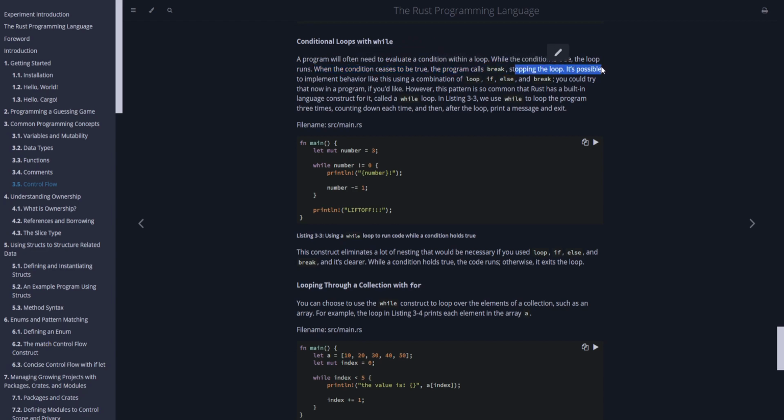Stopping the loop. It's possible to implement this behavior using a combination of loop, if, else, and break. You could try that now in a program if you'd like. However, this pattern is so common that Rust has a built-in language construct for it, called the while loop. In listing 3-3, we use a while loop to run the program 3 times, counting down each time, and then after the loop, print a message and exit.